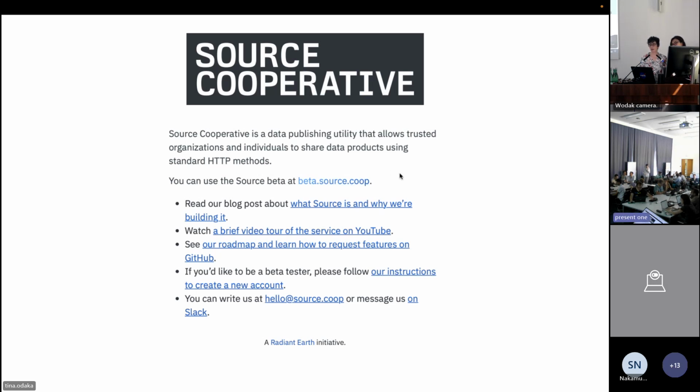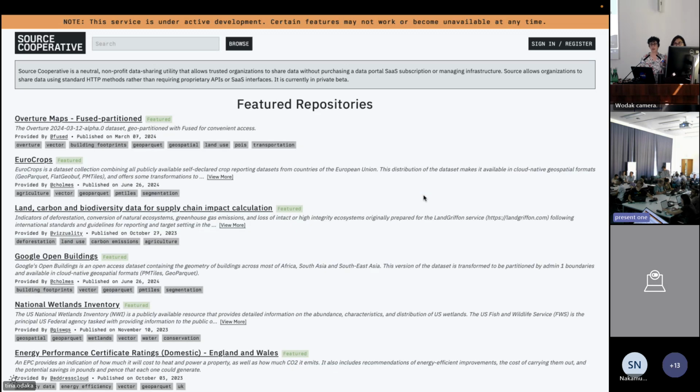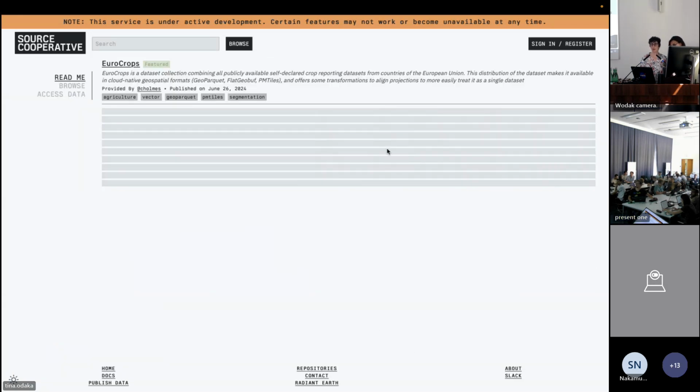So the main question is, when you put that data there and you want to download it, do you have to pay? No, you don't have to. Radiant Earth, like Eurocrop, so that's a bucket, I think.